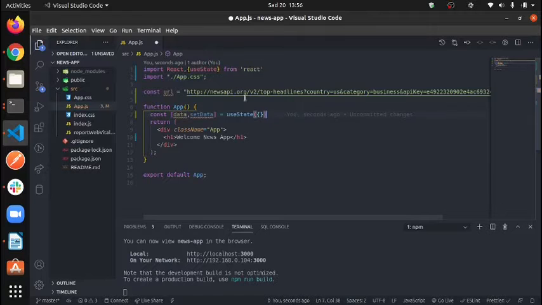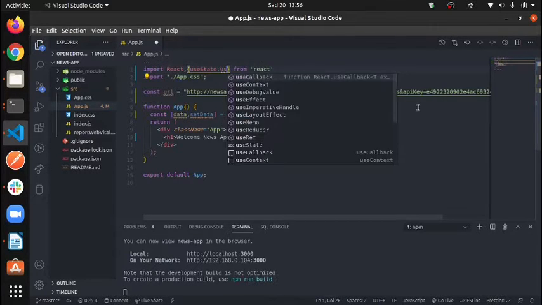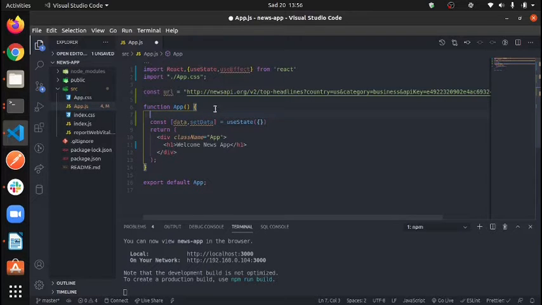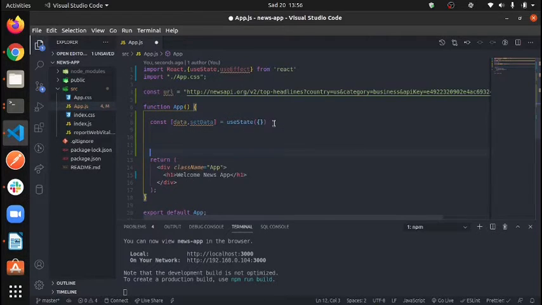Okay, then now I'm also going to use useEffect. useEffect is another hook. It enables us to have the React lifecycle methods, and you can access them in a function component. So we're going to use that here. We will use useEffect to get this data from this URL.